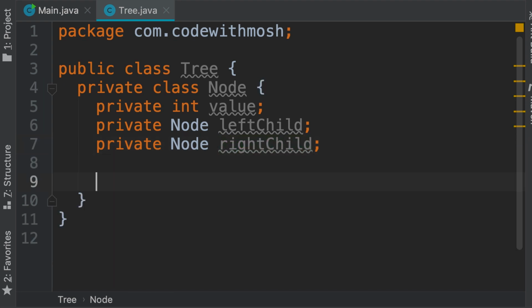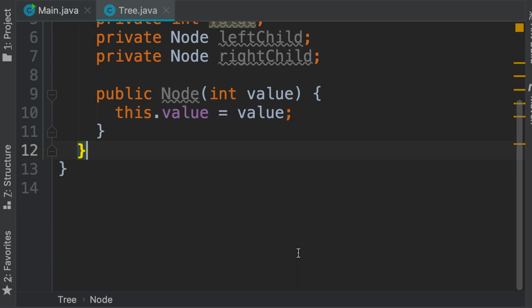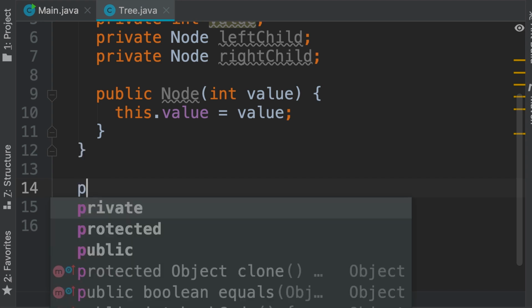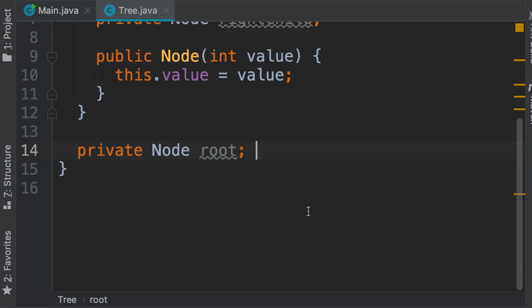Now, for simplicity, I'm going to create a constructor so we can quickly initialize a node with a value. So public Node, we give it a value parameter. And here we set the value field. Pretty straightforward. Now that we have the Node class, we can declare the root of our tree. So private Node root.